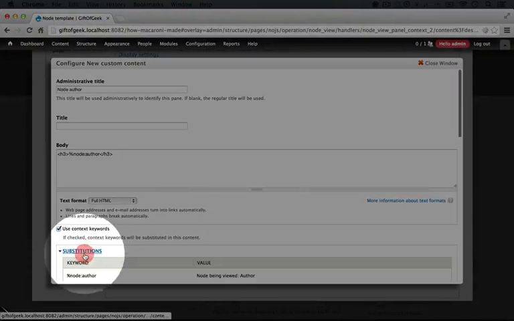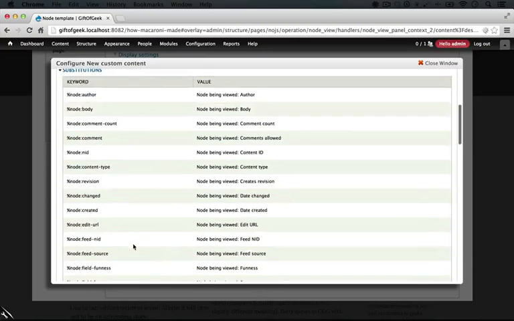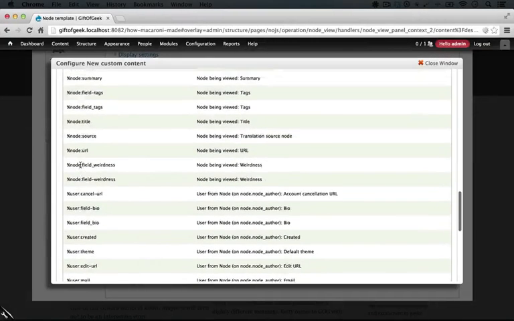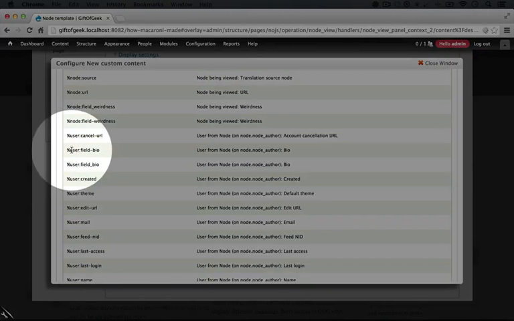If we click on substitutions now though, and we scroll down, you see all of these ones that start with node. But as we keep going, you start to see ones that begin with user. So that's where that keyword comes into play. If we had called it applesauce, it would say applesauce : field/bio. User makes a whole lot of sense for this, but we could have called it anything.